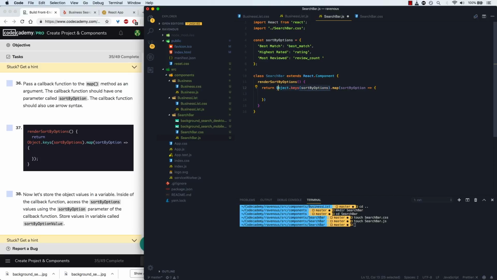So remember, this returns an array containing the key properties, and then .map provides a callback function where the argument itself is referring to each element in the array. So now we have sortByOption will be best match, and then highest rated, and then most reviewed. And then we're going to execute some sort of function here.